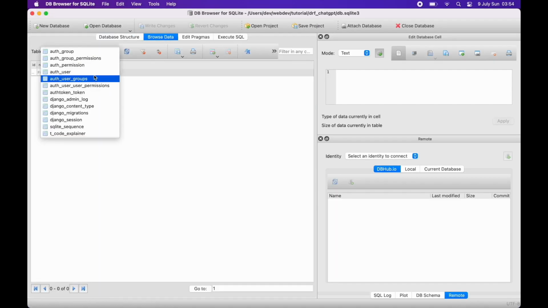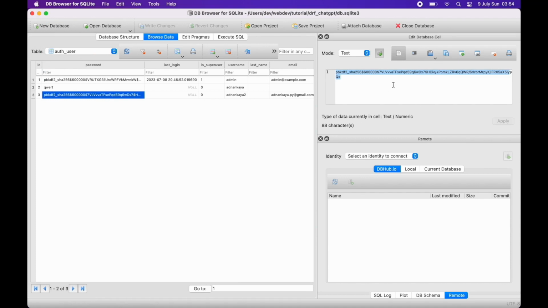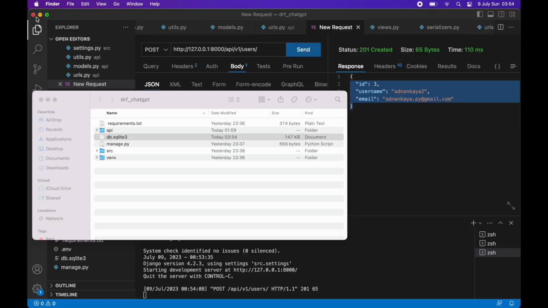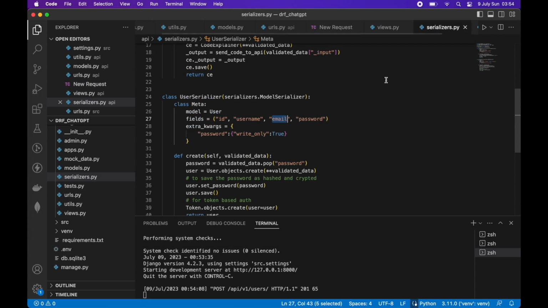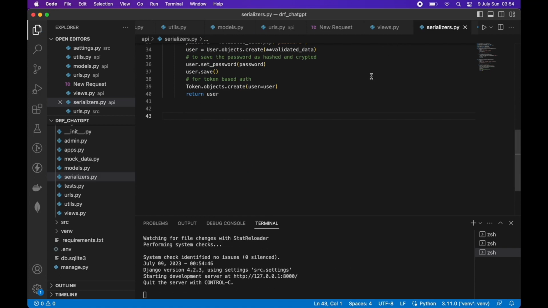Browse data, auth user table, and you see that our password is encrypted. Now it's working as expected. Now we are going to create a token serializer class to make serialization when a user sends a request to the tokens endpoint.